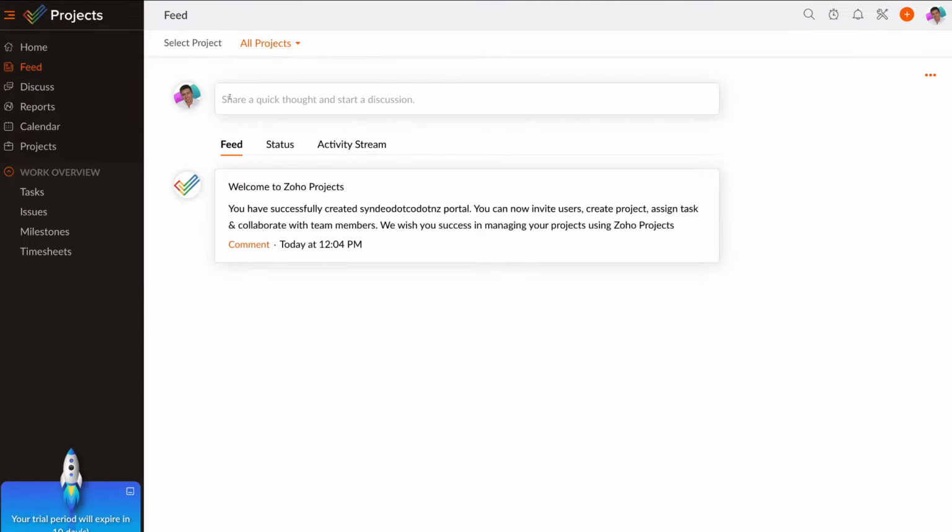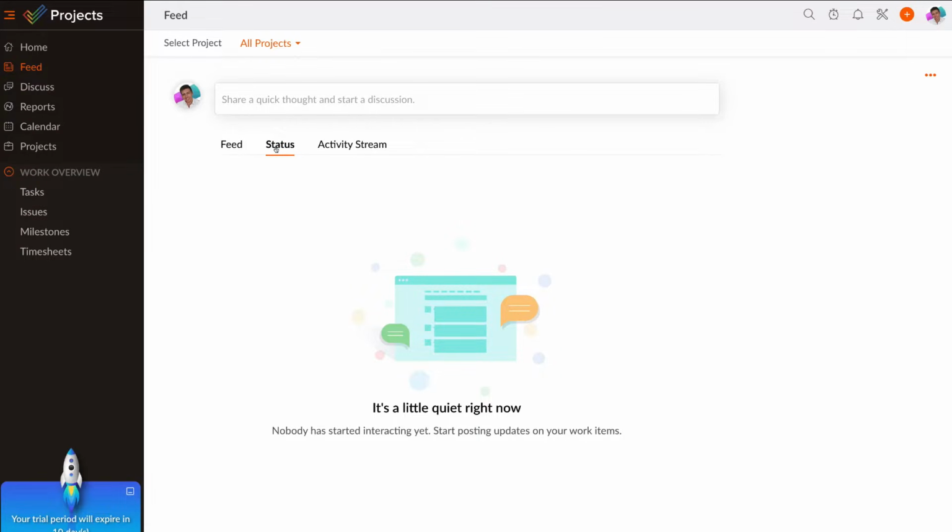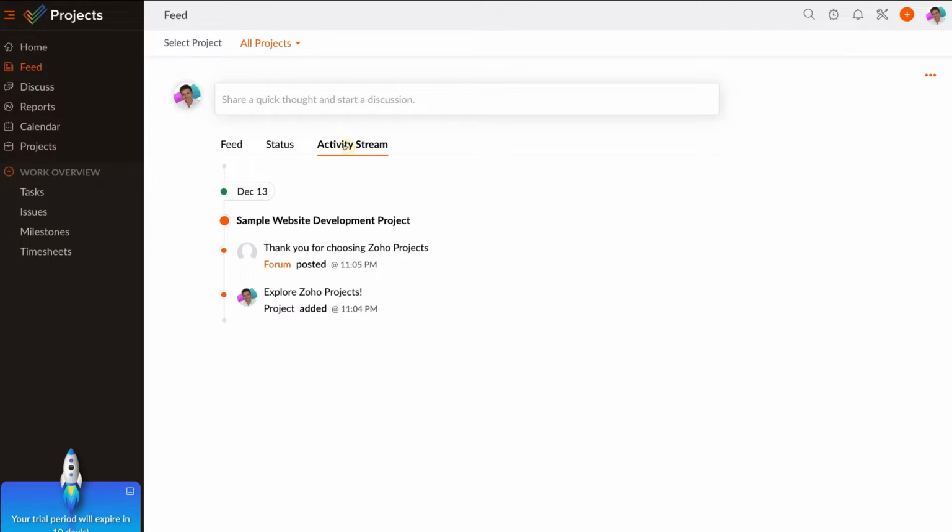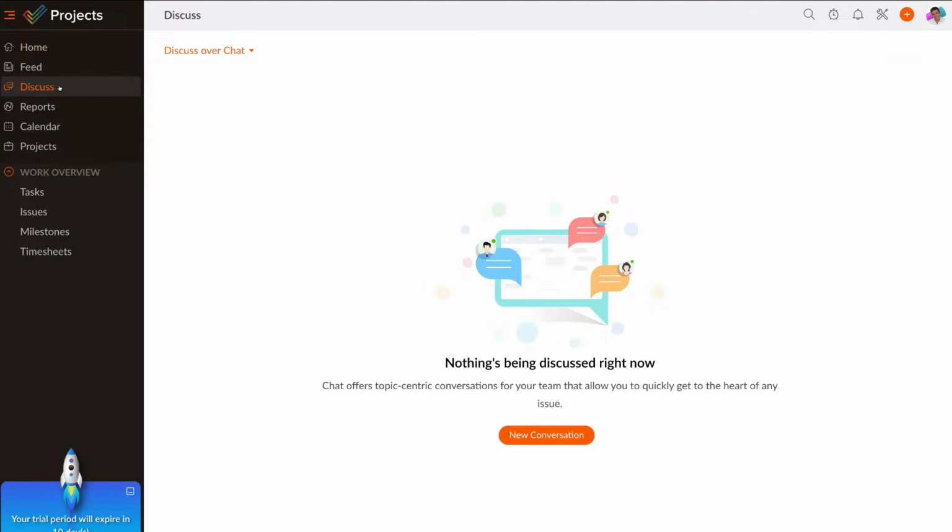Then if we exit out of this and navigate over to feed under home, this is where you can collaborate and communicate with your team. You can start a discussion up here and simply view the activity feed down here. We also have status, and this is where you'll find different updates from different people. And then we have activity stream. And this is basically a timeline of all the different activities that are happening on your account. Then under feed, we have discuss, and this is a great place to converse and chat with your entire team.